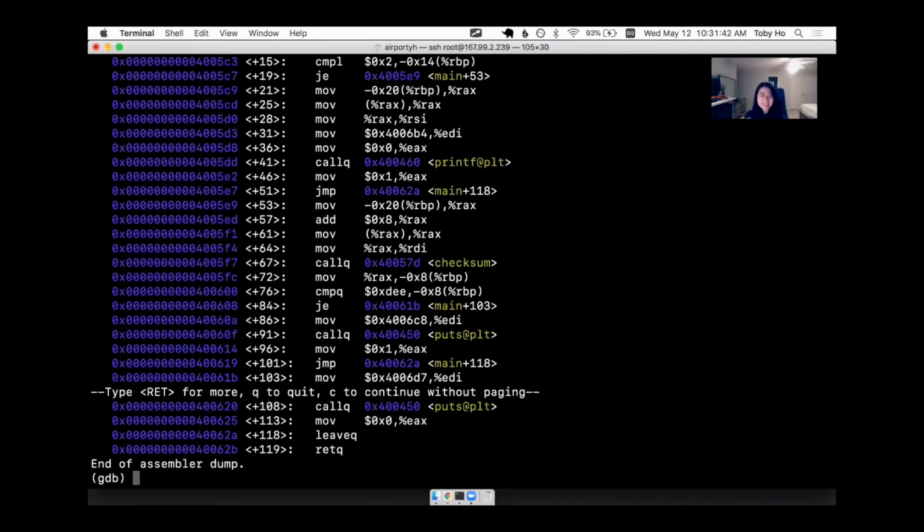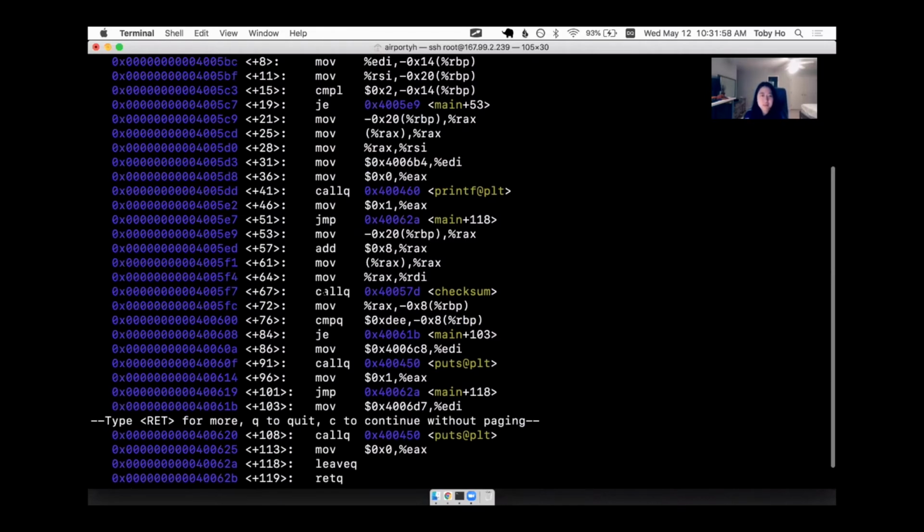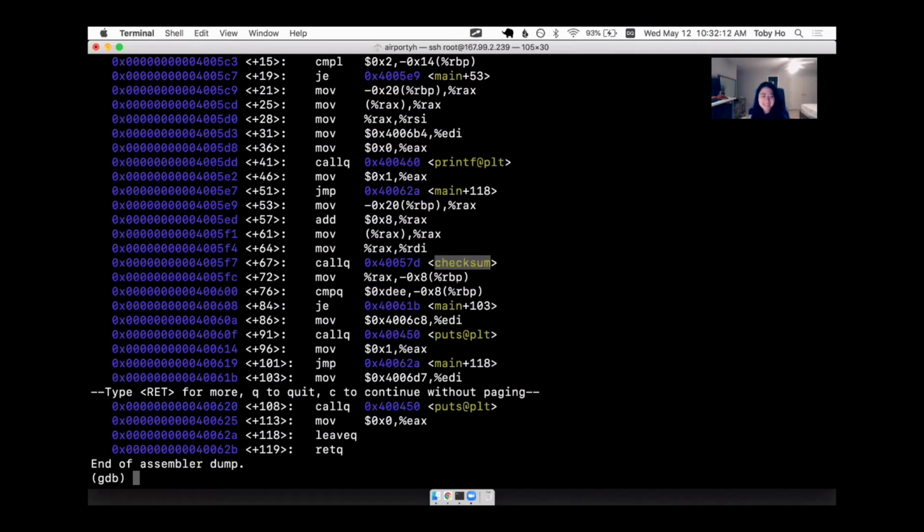So you could read this code, and in this case, there are some compare and jump statements, and that's usually where they're checking something. They're calling this checksum function, so that's kind of a clue here. They might be calculating a checksum based on the password. So you can drill down into the checksum function to figure out how it works.